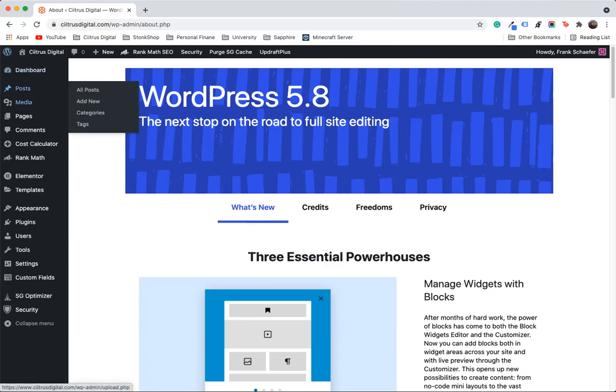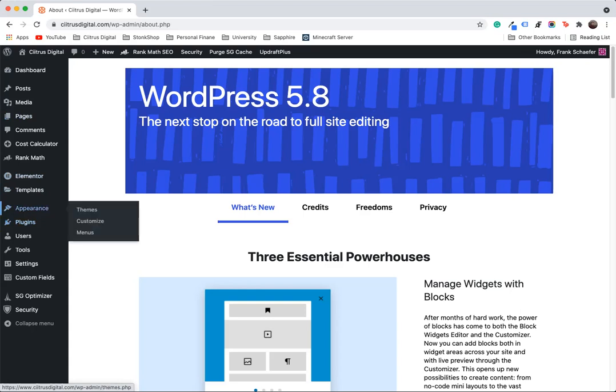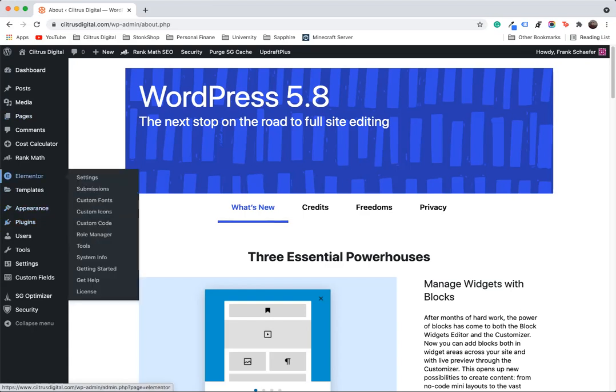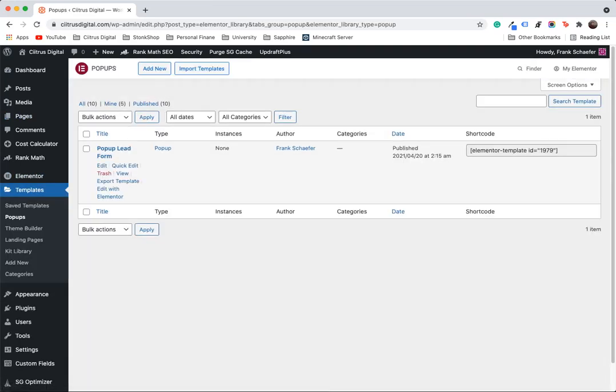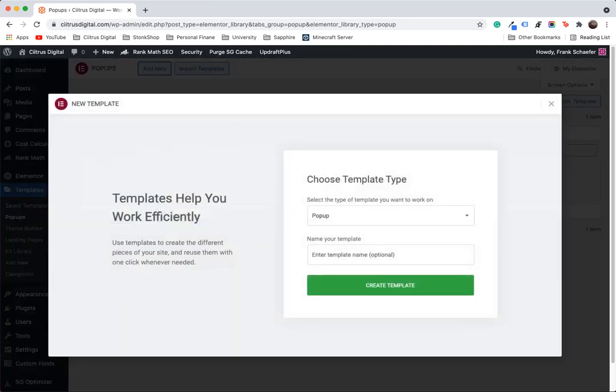The first thing you're going to want to do is have a page built out to put your pop-up on, which is where I was just at. That's going to be our page. And the second thing you're going to want to do is go into the Elementor templates section and click on pop-ups. And as you can see, this is the pop-up that I just used. We're going to build a brand new one for this demonstration. So go ahead and click add new.